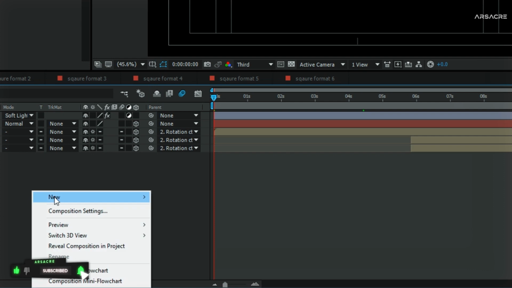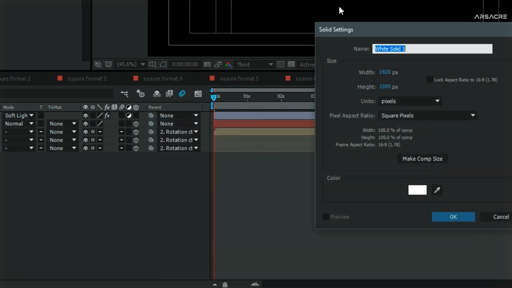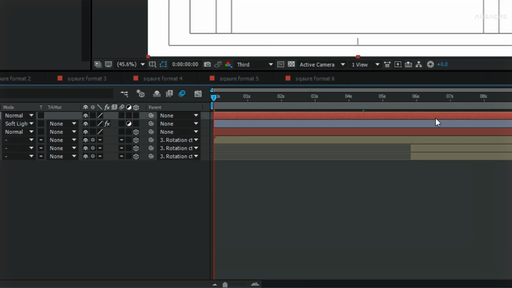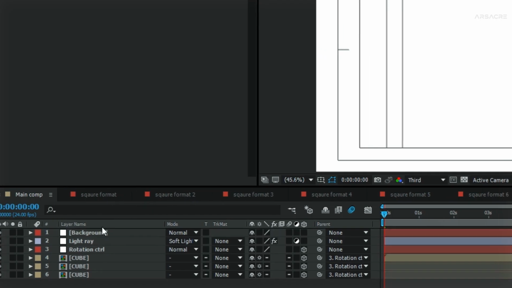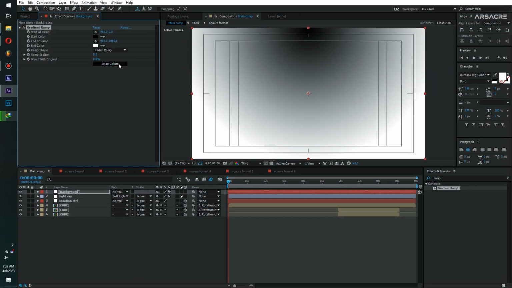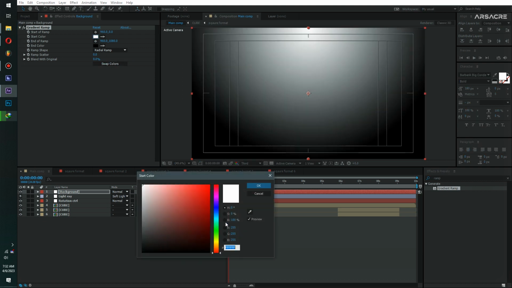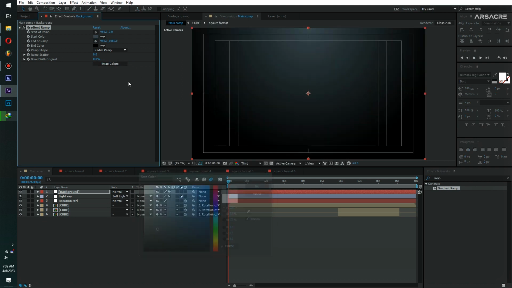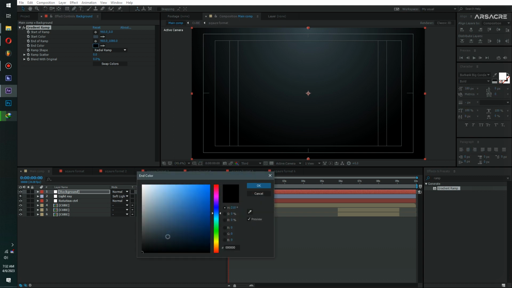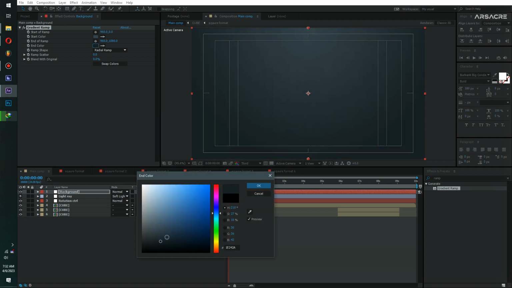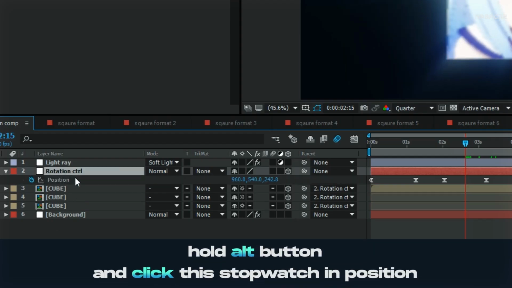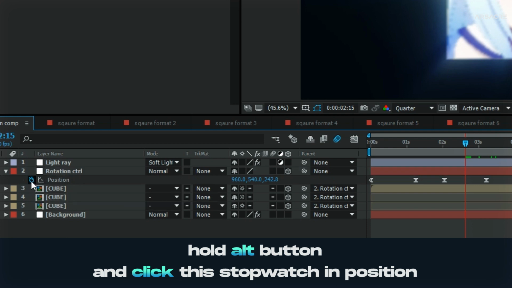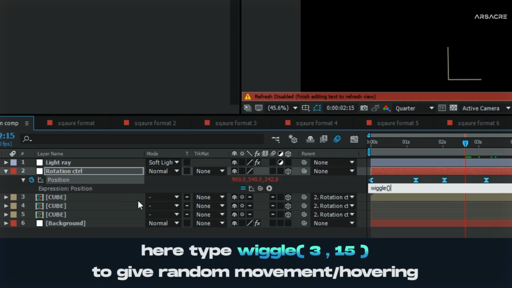To make a background, add a solid layer. Put a gradient ramp effect to it. Set it to radial ramp. And change the colors. Make some deep colors for atmospheric look. Then put this layer below everything. Lastly, add a wiggle code to the position. Wiggle will give random movements.